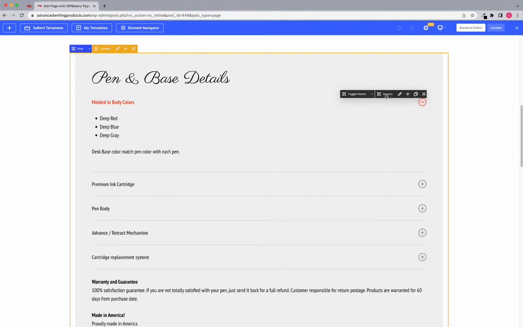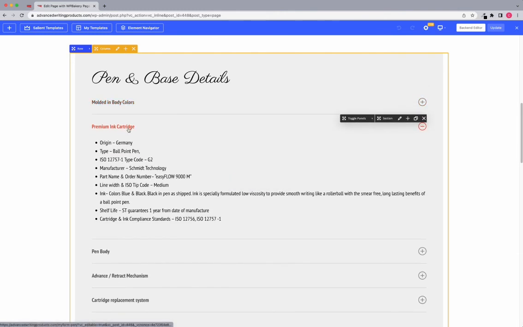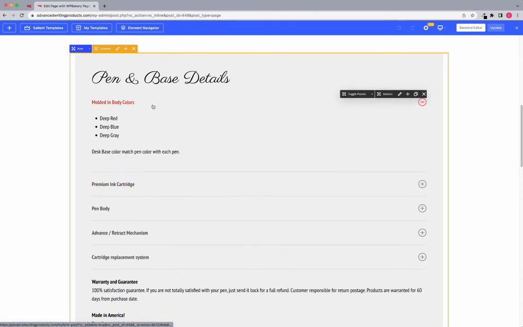And then we have a section. And each section are the titles here. So Premium Ink Cartridge, that's a section. Molded and body colors, that's a section. And if you wanted to change that title, molded and body colors, you would click edit on the section here.